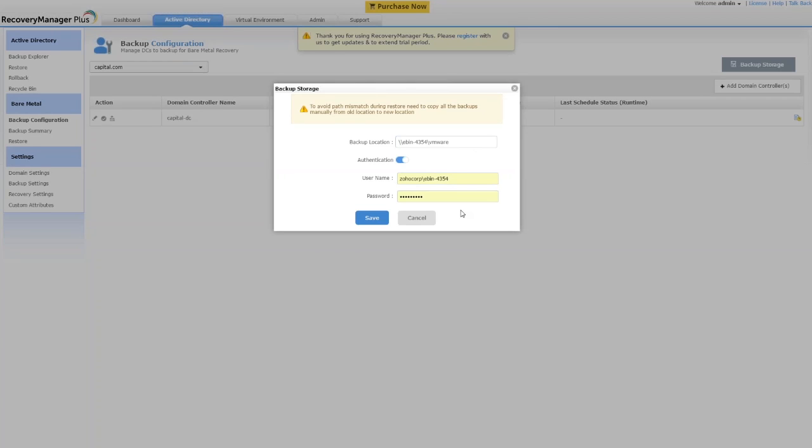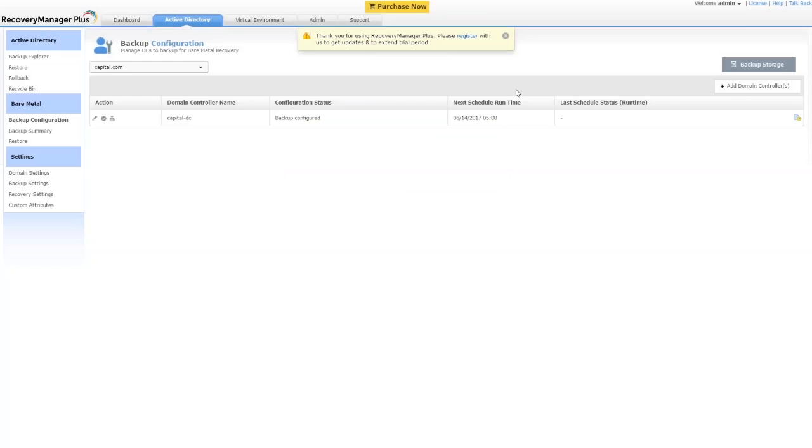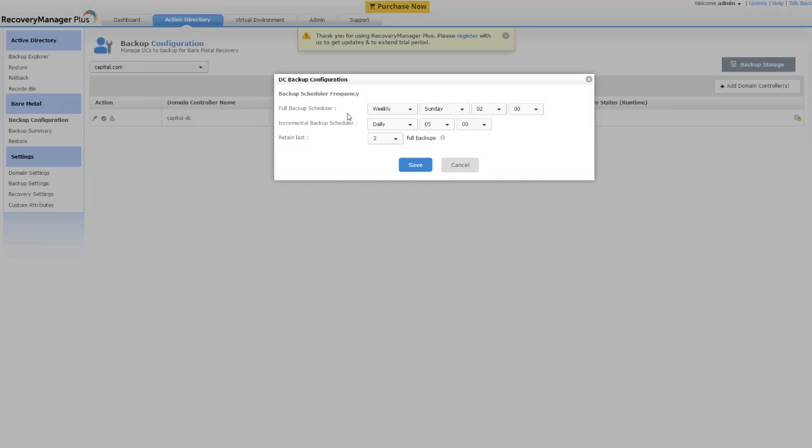I have already configured the repository here. You can see that there is a bunch of controls here. Let's go ahead and explore them. The Edit button here allows you to change the frequency at which full and incremental backups run. You can also change the retention from this console. Click on Save when you're done.